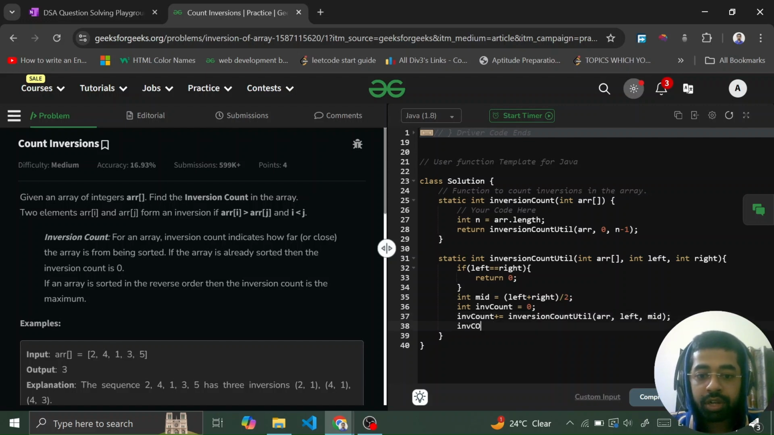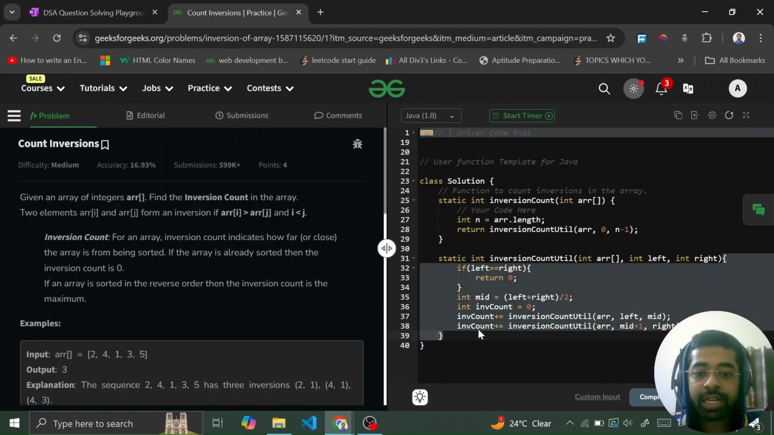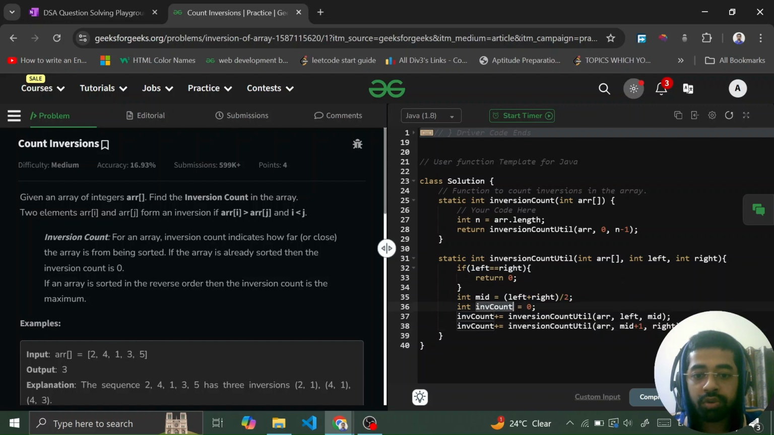Now in the second line, inversion count plus equals to, now I will be going towards the right side. So for that, I'm taking the array mid plus 1 comma right. I hope you are able to understand that part. I have divided the array into two parts. One is left to mid, the other one is mid plus 1 to right. Okay, good. And from both, whatever inversion count is coming, I will be adding it to this local variable.